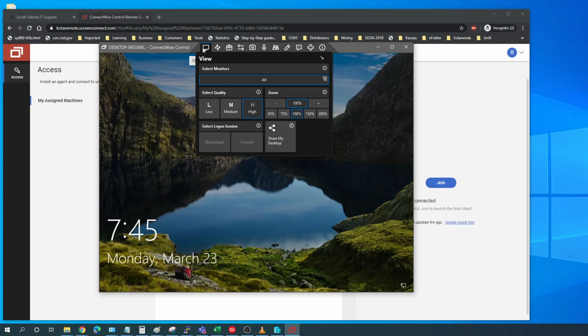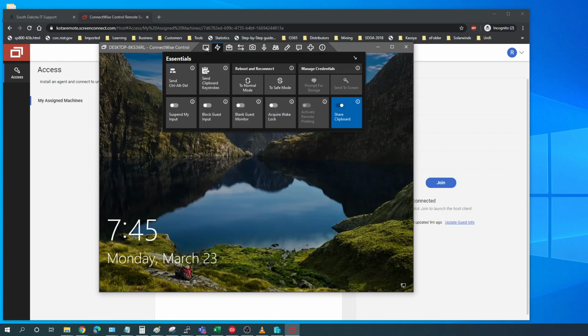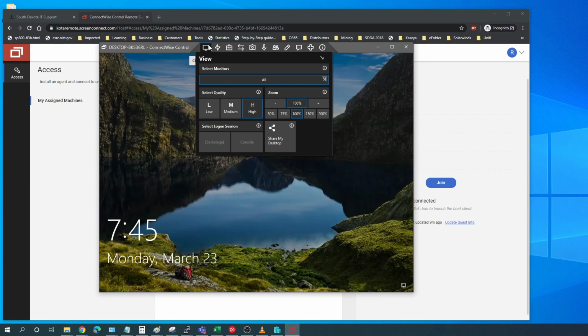And then across the top here we have a toolbar. Some of these toolbars won't show up for you. Most of them will. But the ones that actually matter most are the two on the far left. The one on the far left, the little computer screen, is called View. This allows you to select the monitor that you want to look at or focus on. If you have multiple monitors on the computer you're trying to access, this allows you to look at just the left or just the right or all of them all together.